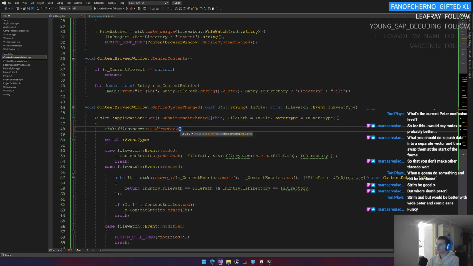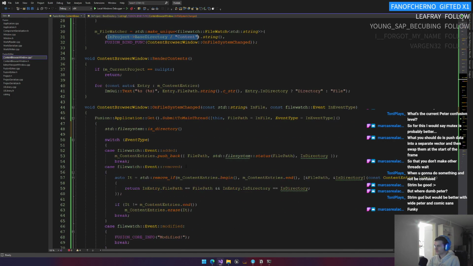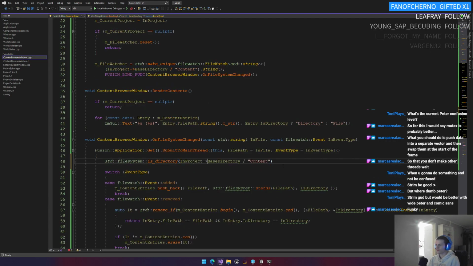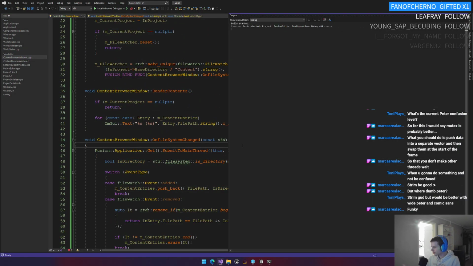is directory with, yeah, it's on the main thread, so it should be safe, and current project that file path. This should actually properly detect it, I think. Meaning I can probably get rid of that, because I actually do trust this. Let's give that a go.